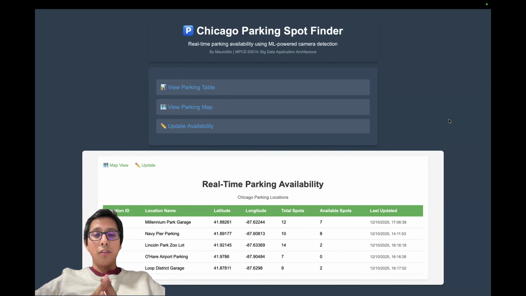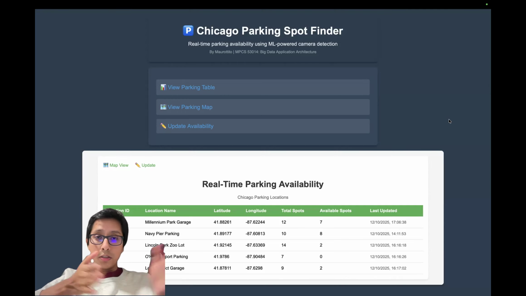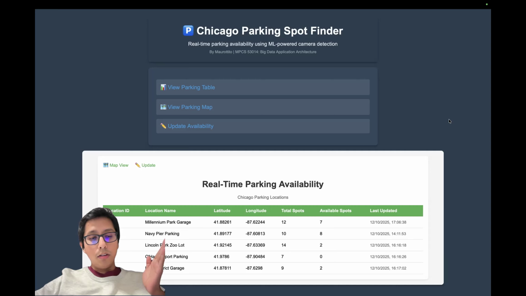So what I have here is a project that tries to resolve a problem that you're going to have if you're going to drive here in Chicago. I'm not sure about other cities, but this is totally true in Chicago. So when you're driving and you're going to a specific place, let's say in downtown, for example, the first step is find a parking spot, and that could be really difficult sometimes.